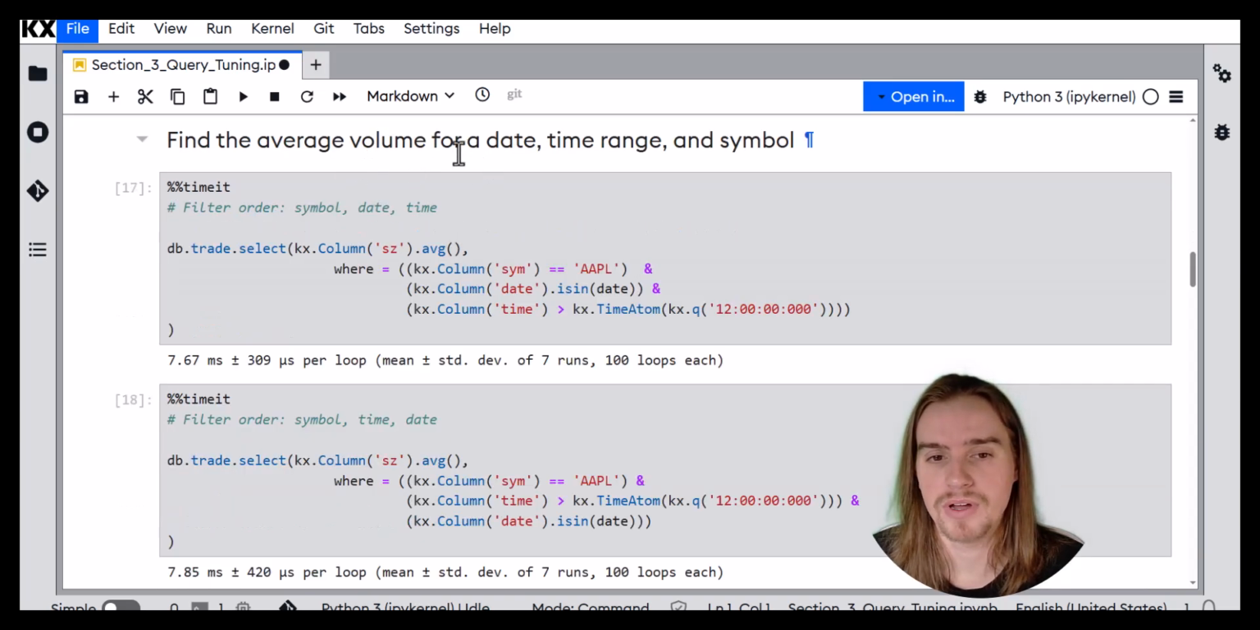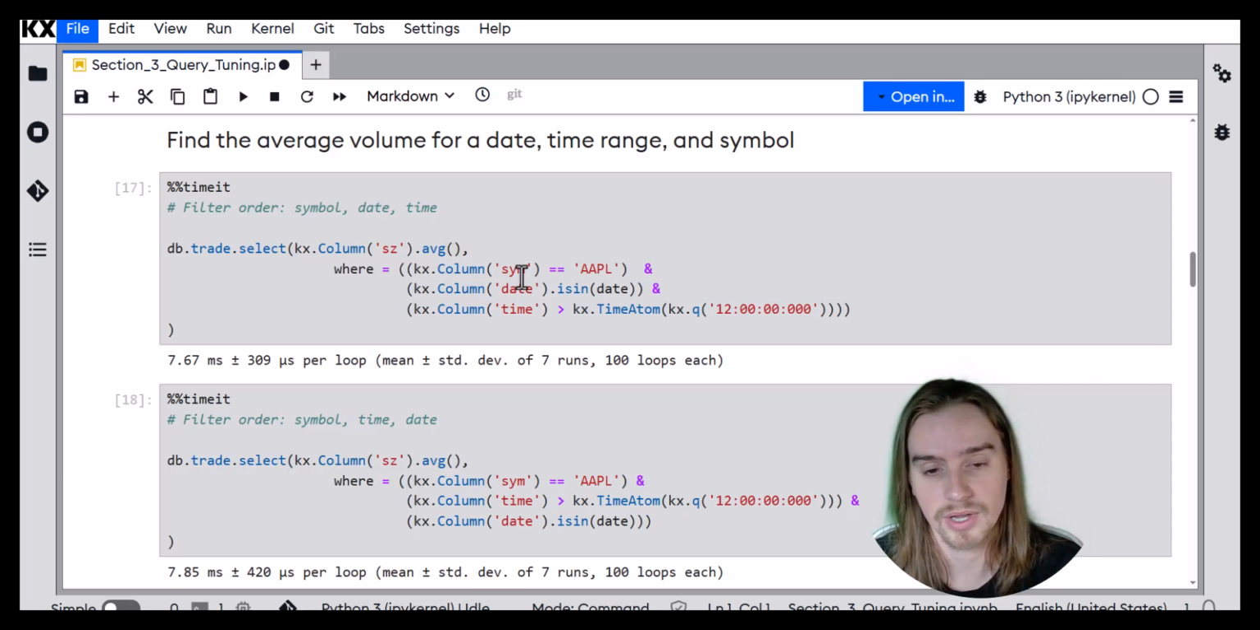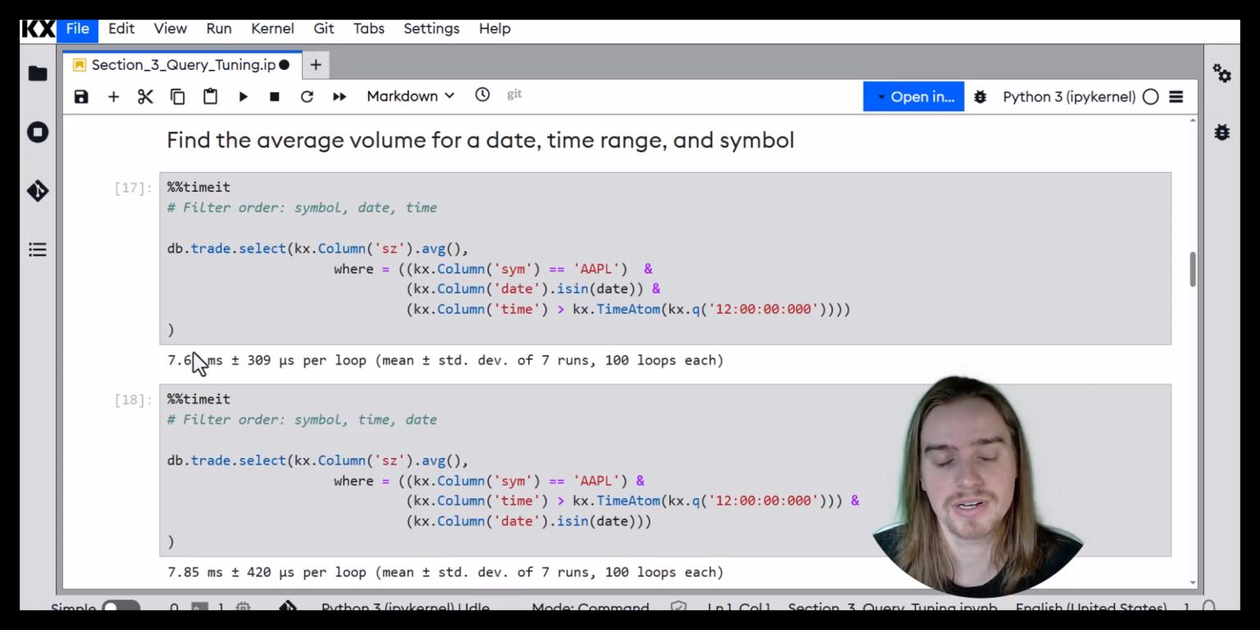Let's find the average volume for a date, time range, and a symbol. So we'll take, again, our trade table and select some data in it. We want to find the average of the volume, or the size column, where symbol is Apple, our date is the date we specified above, and our time is after 12 o'clock. Now, if we filter in this order, symbol, date, and time, it takes about 7.5 milliseconds to run this query.